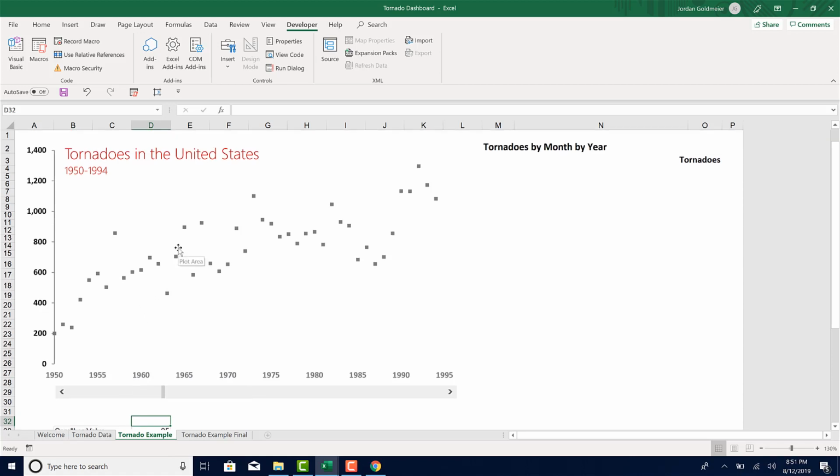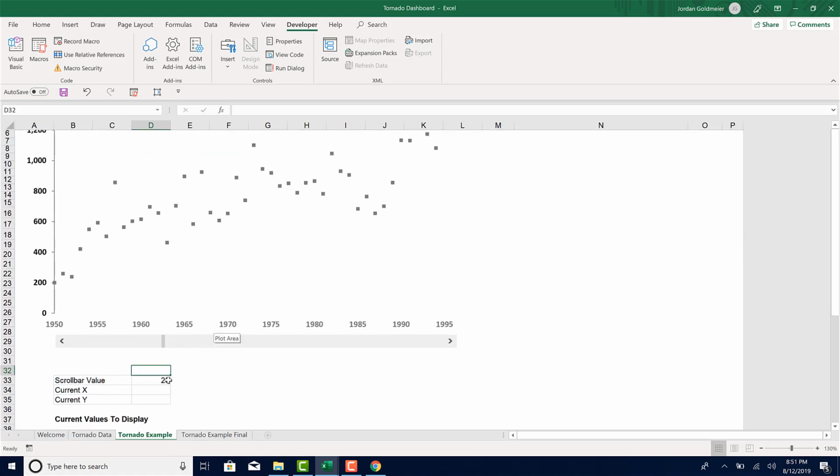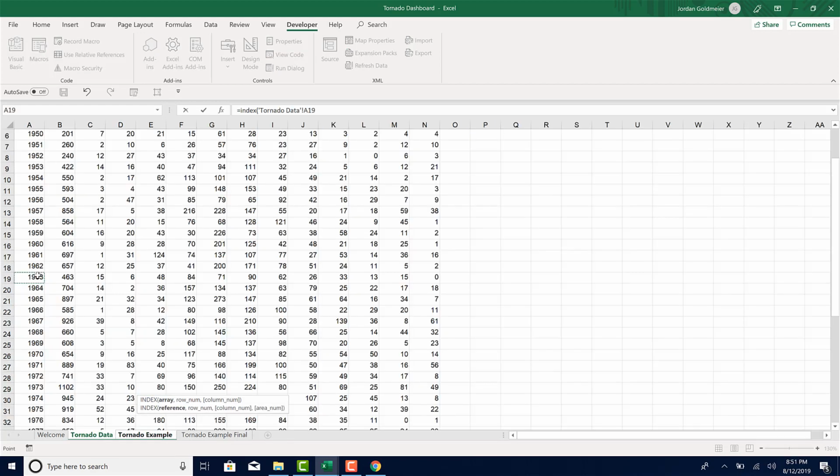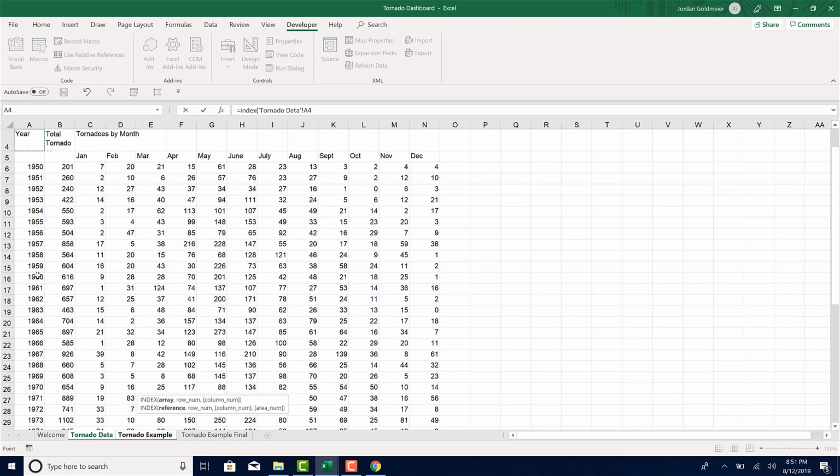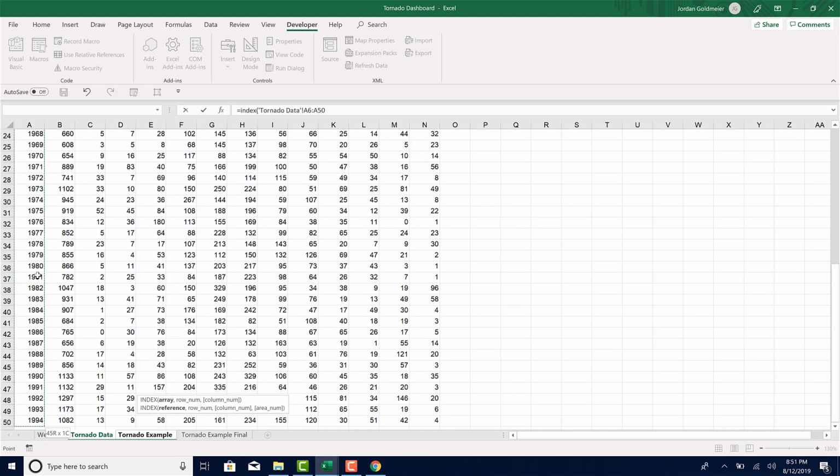So now we need to create the selector mechanism that highlights part of this chart. What I can do here is under current X, I'm going to type in equals INDEX like that. We'll go to the tornado data. Here's my backend data, right? So INDEX always takes in a row or a column, and then you tell it what area or item you want to pull something back from. So I've highlighted tornado data. I'll click F4 to lock it in.